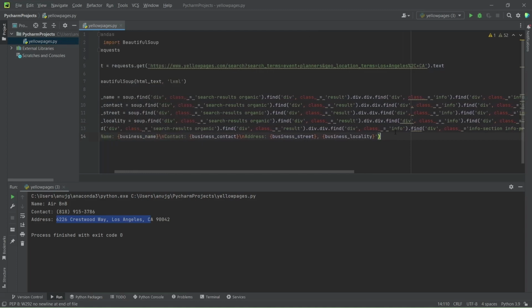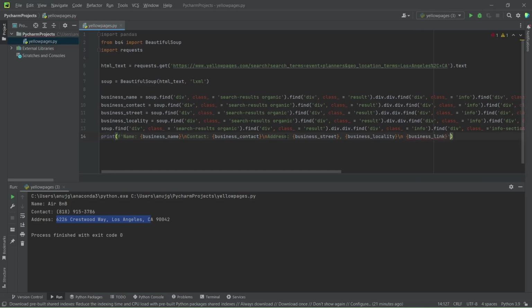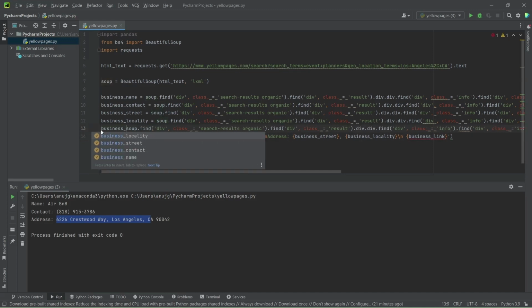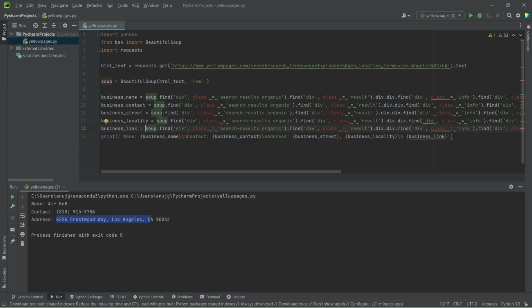So let's see. I will also print out here business link, create a line break here, and okay, so remove this and get the business link. I'll name it now. I should have named it first. So business link. Let's test it, what we get.